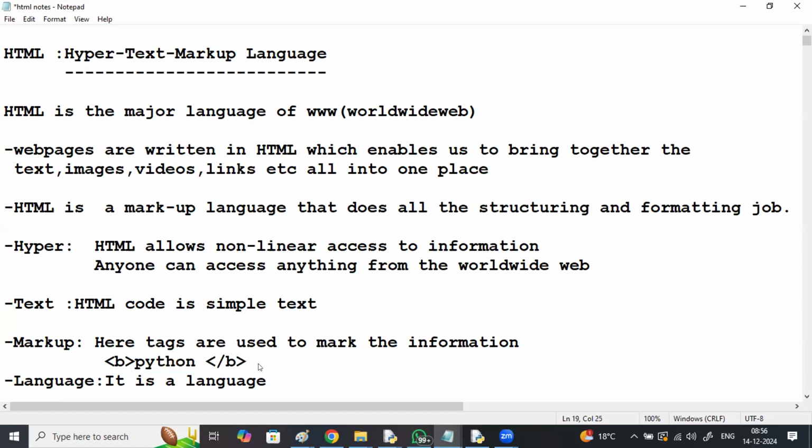You should have seen in Microsoft Word, bold, underline, all this. For bold, we have got B. For underline, you got U. Whatever you keep in B and slash B appears in bold form. Whatever you keep in U and slash U appears in underlined form. These are tags. We use some kind of tags to mark the information, right?